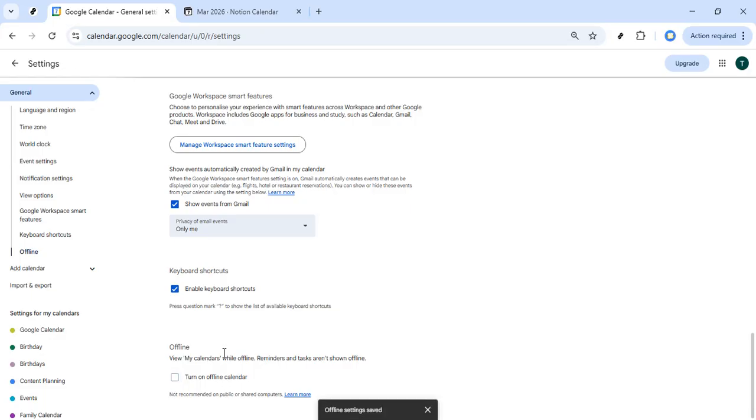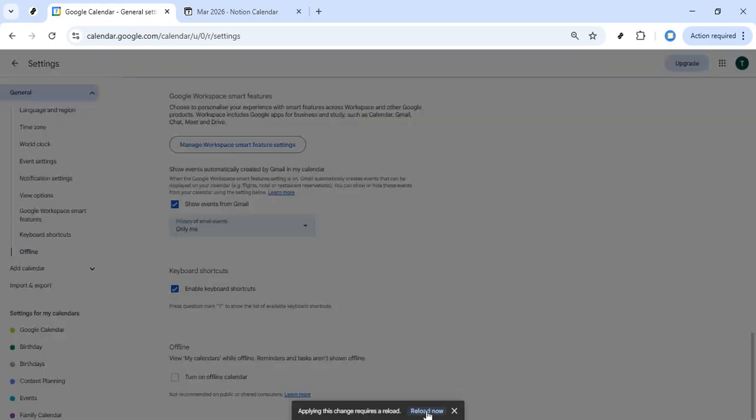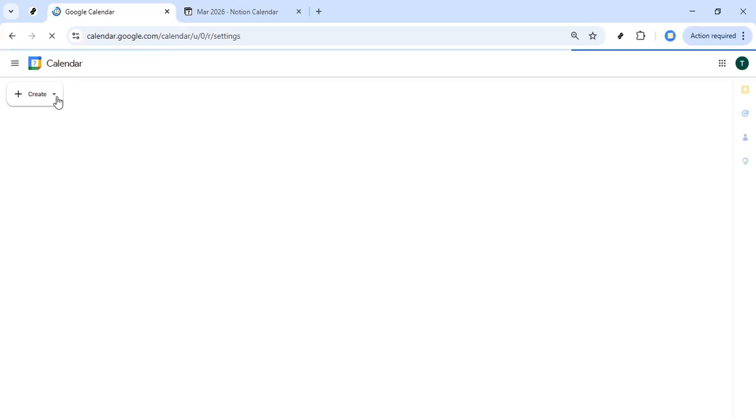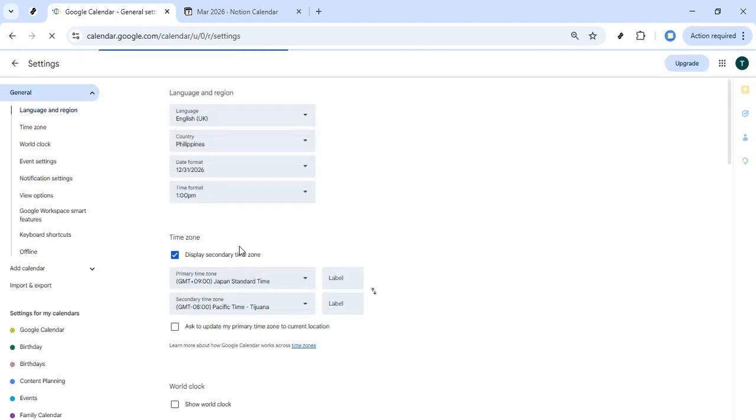Once you disable offline calendar, your browser will stop relying on that local copy of your calendar and instead always pull the latest information directly from Google servers. This can clear up mismatched or outdated events and usually helps restore proper syncing between your computer, phone, and any other devices connected to the same account.